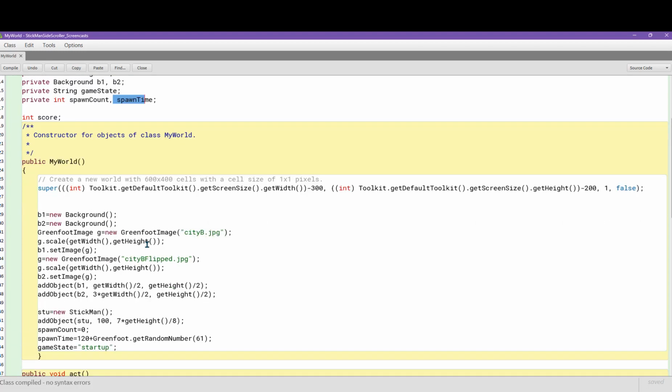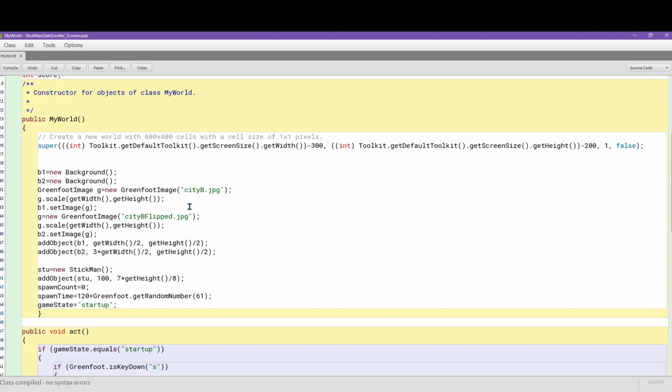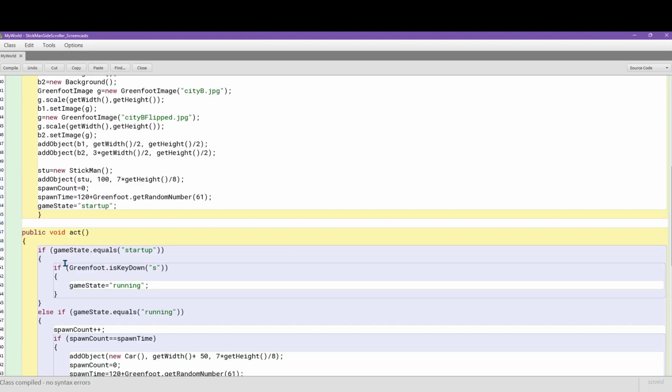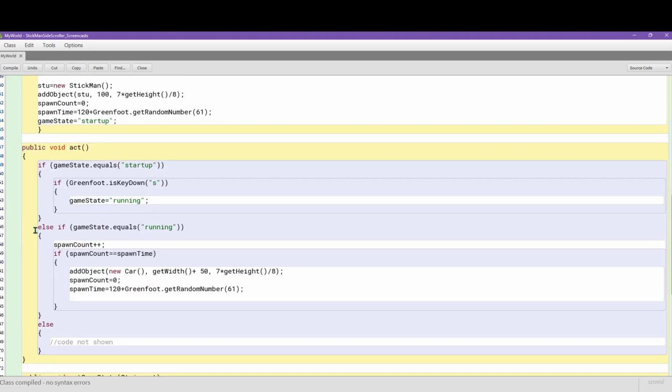Spawn count is going to be constantly counting up to a number every time the act method executes. And when it finally reaches the magic number, it's going to create a new car just off the right edge of the screen and send it flying. As soon as that car is created and added to the world, which is done in my world, as you'll see, the car starts flying off the screen.